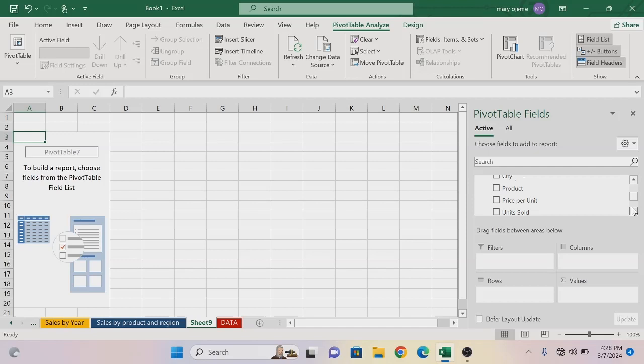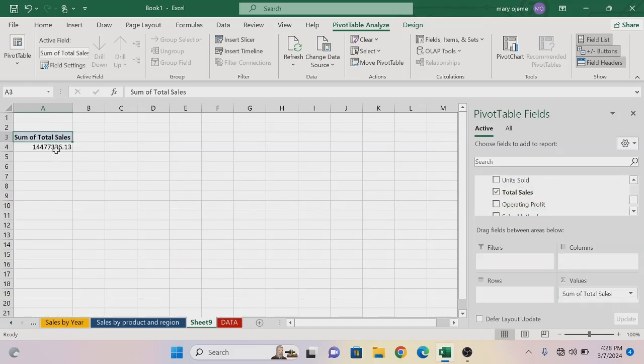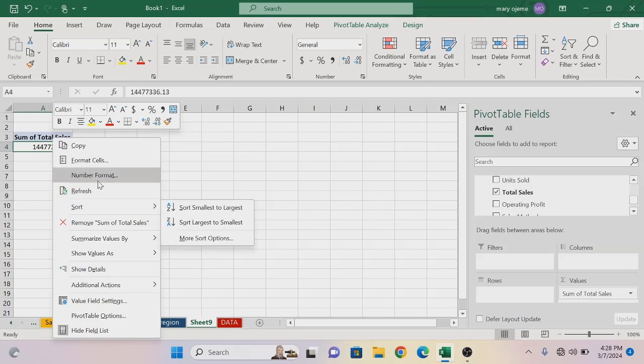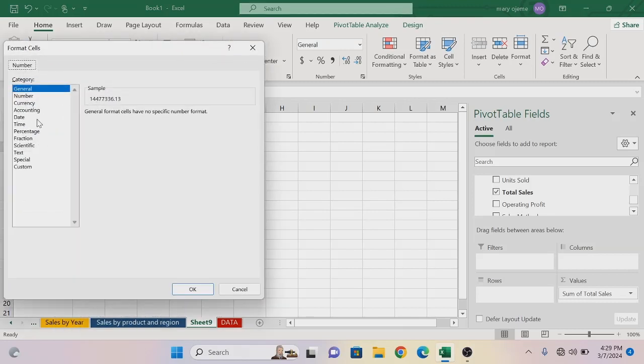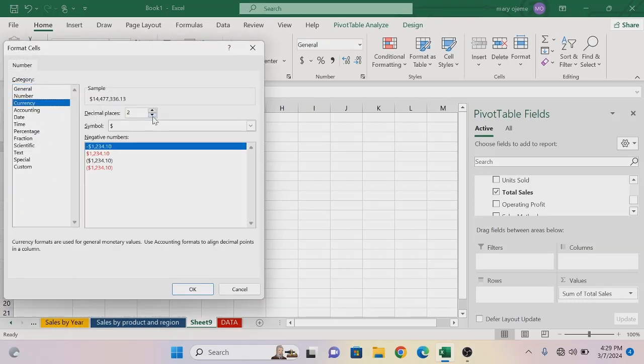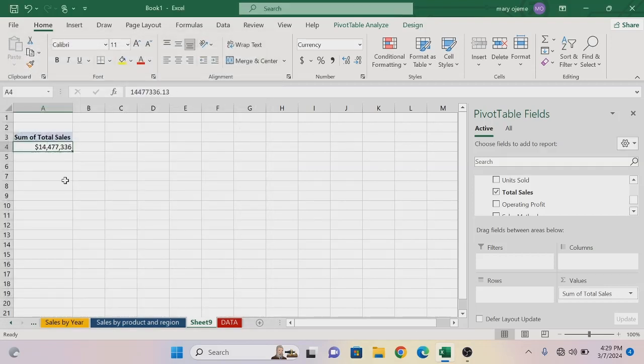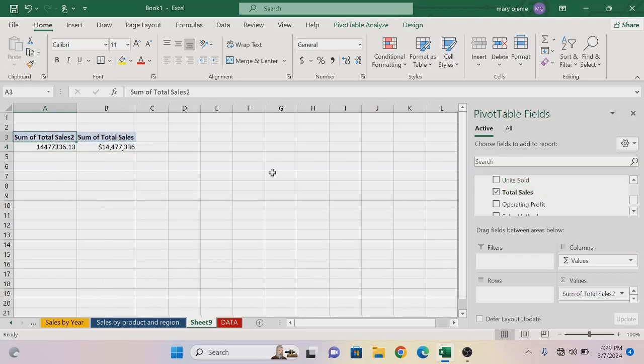So the first is our total sales. So take total sales to values. Let's edit, right click, number format, currency. And with this now, we know our total sales is 14,477,336.